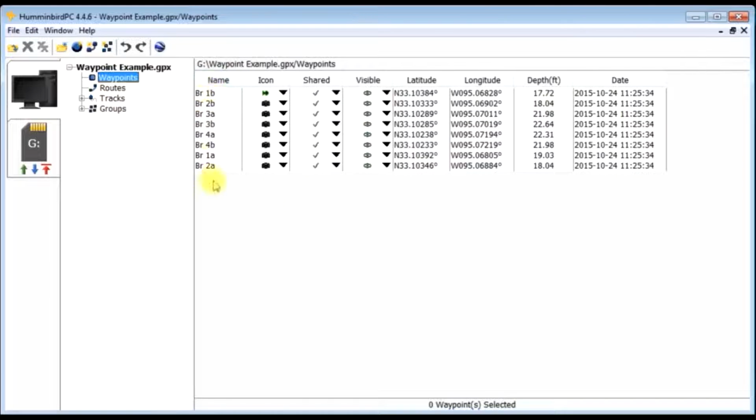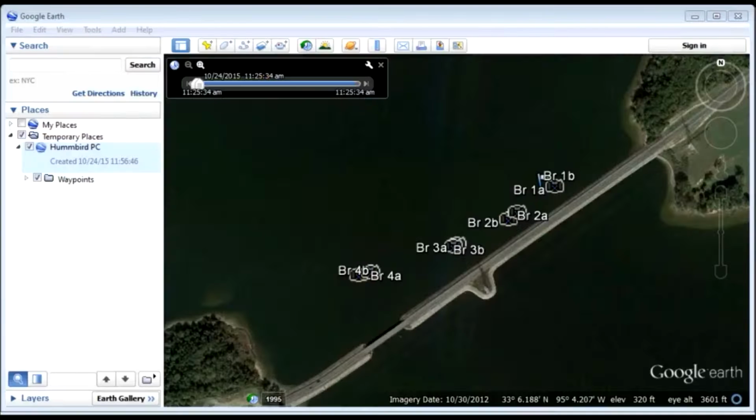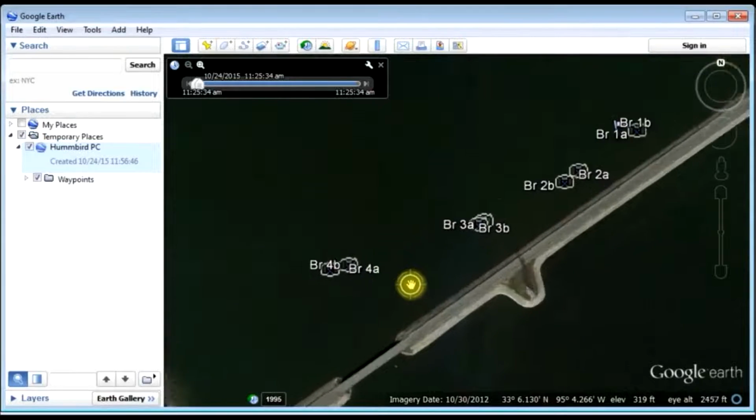Now we could come in here and change things if we wanted to, but this is all covered in another tutorial that we have specifically for Humminbird PC. So what I'm going to do though is click on Google Earth. Now in Google Earth you can see that it brought across the icons that we keyed in, so I can zoom in here a little bit.